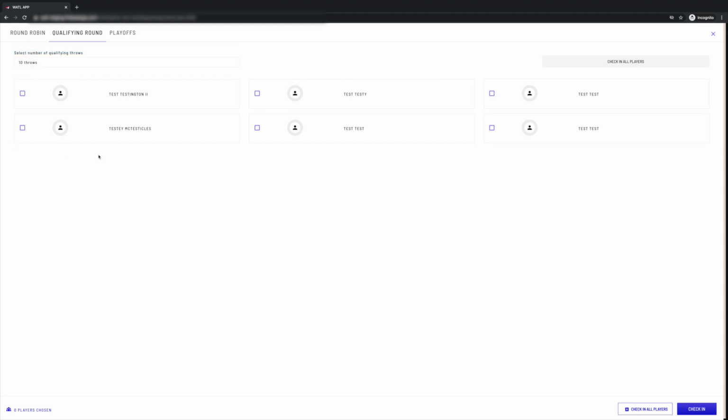So we'll come in here and do 10 throws, which is 2 games for Big Axe, which is the discipline of our tournament. And then we're going to make sure we check in all of our players. At this point, there is no turning back. You need to make sure all of your players are checked in, and any players who are not checked in at this point will not be able to participate in the tournament.